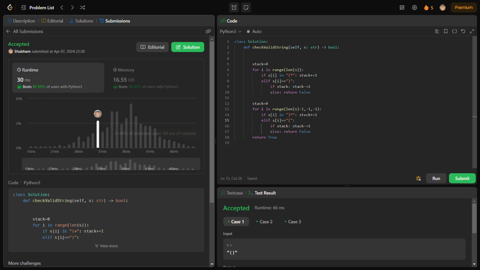Talking about the time complexity, it will be O of n. We go through each character, and we are running twice, so 2 times O of n, which is again O of n. And we are not using any extra space, so the space complexity will be O of 1.